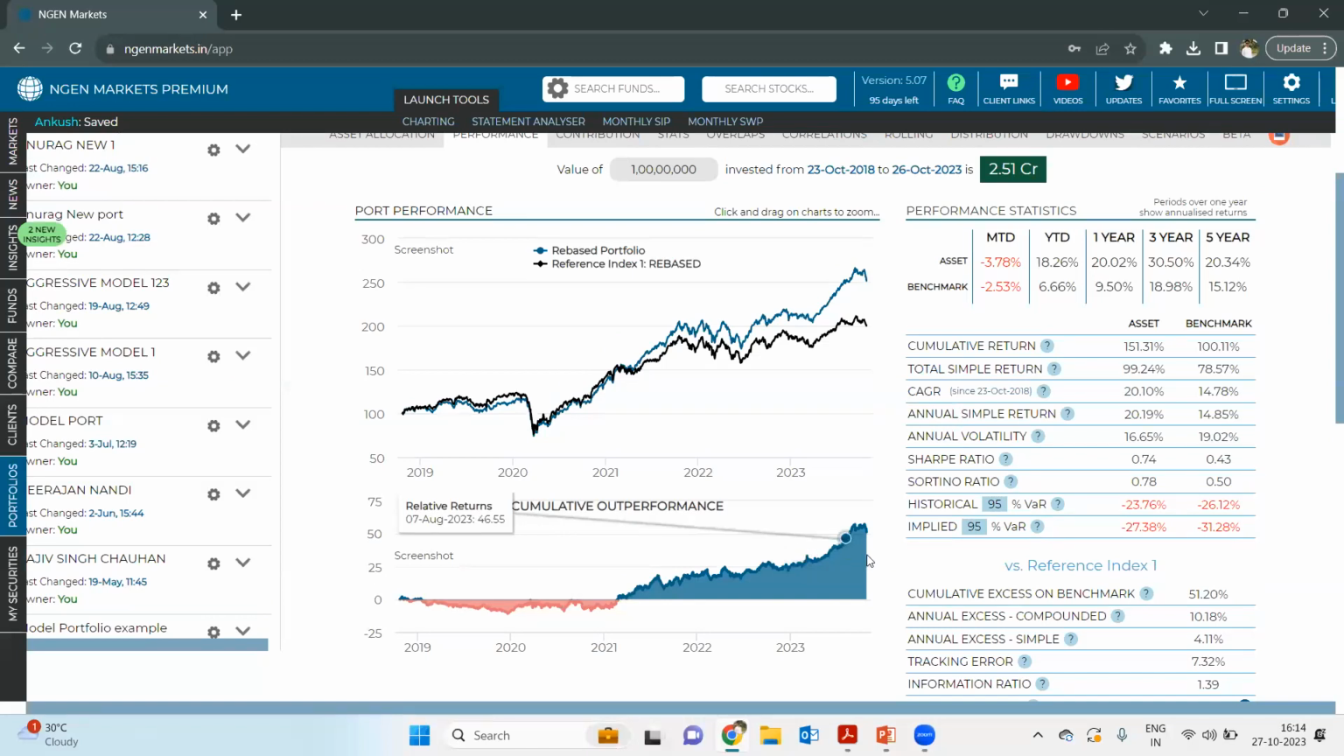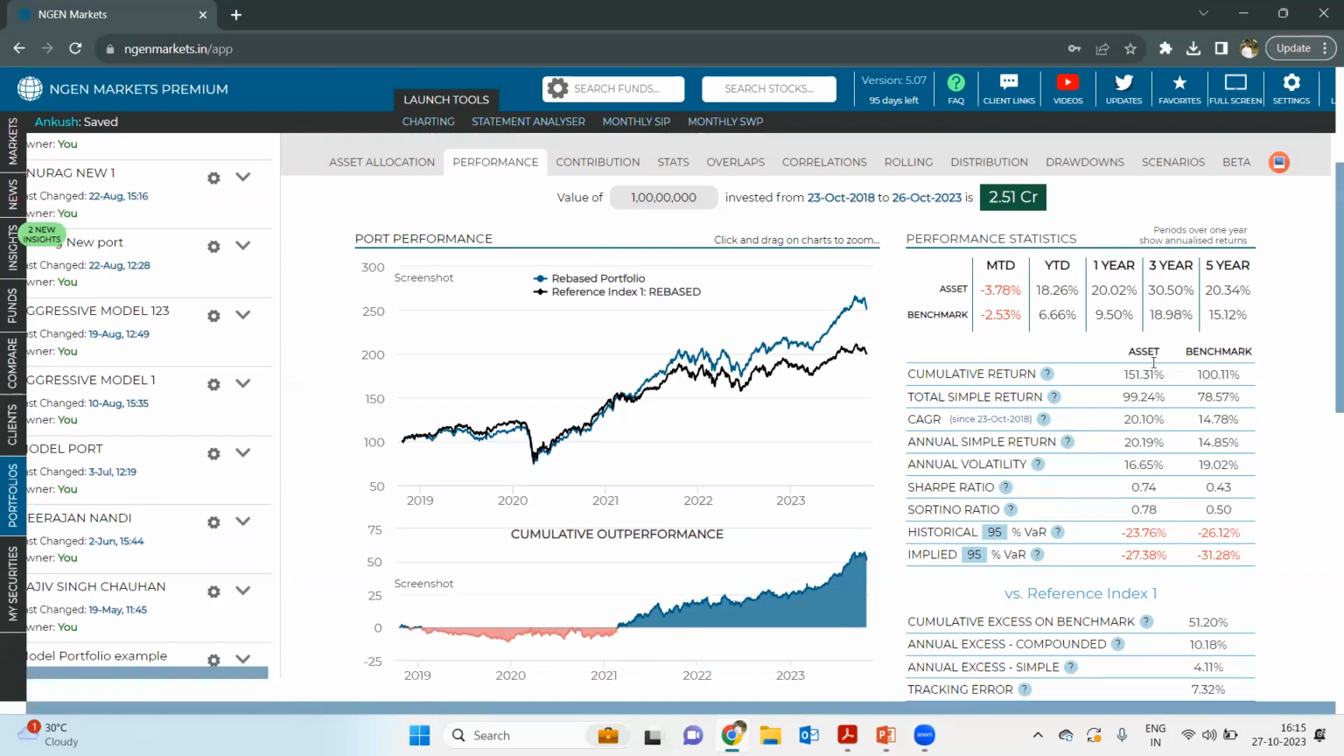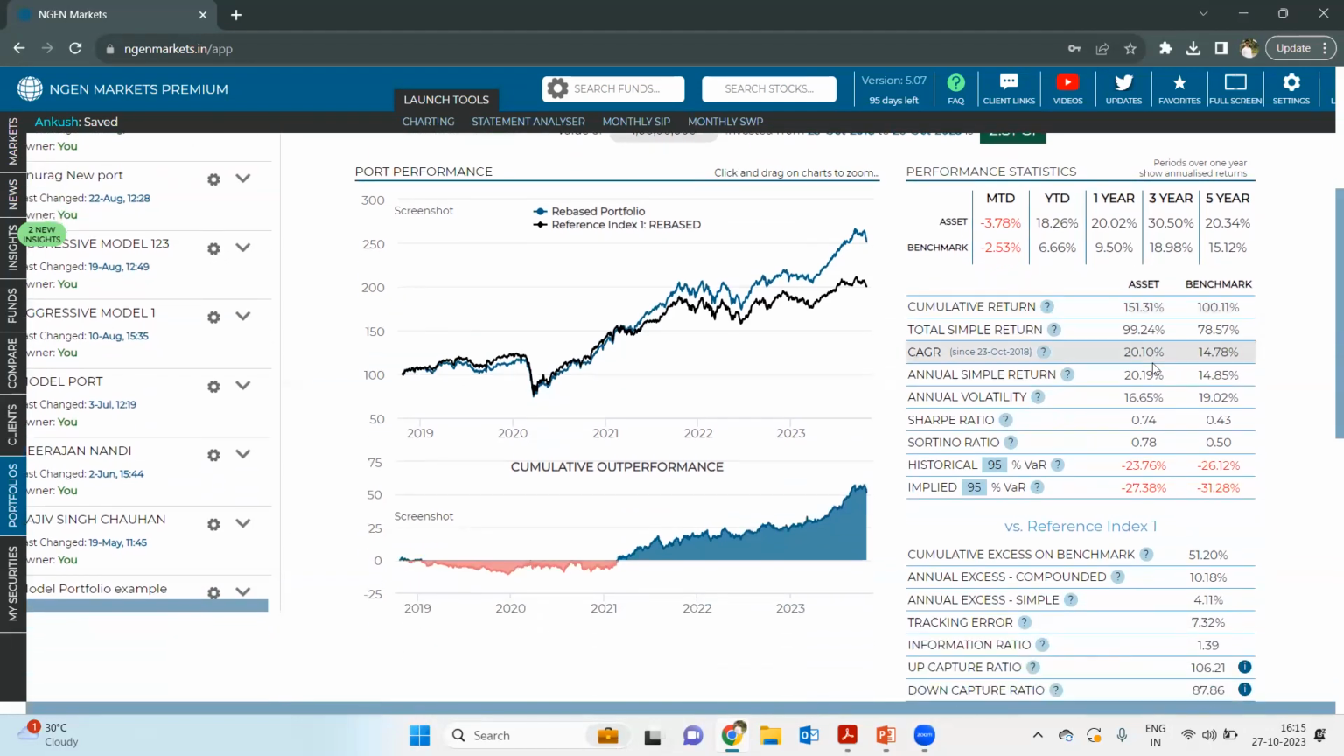And in this format, you can directly have an analysis of the portfolio in comparison with the benchmark. First of all, if you are seeing the asset versus the benchmark, you can see the differentiation between the MTD, the YTD, and the 1 year, 3 years, and 5 years returns in comparison with the benchmark. You can check out how your portfolio has generated much more return than the benchmark that you have taken into consideration for the comparison.